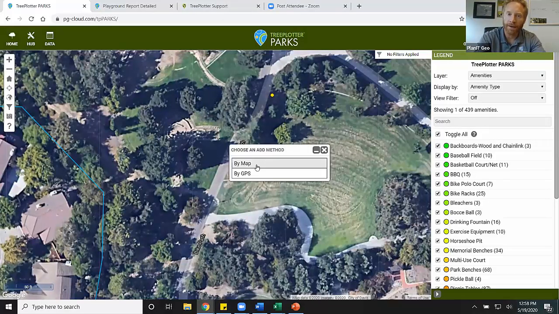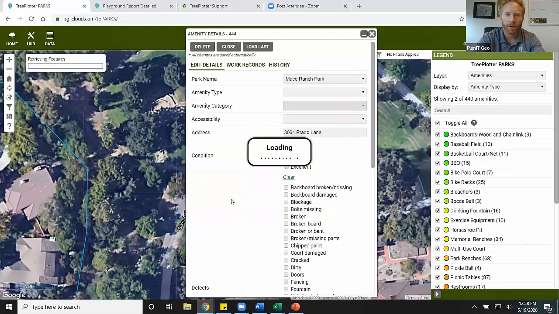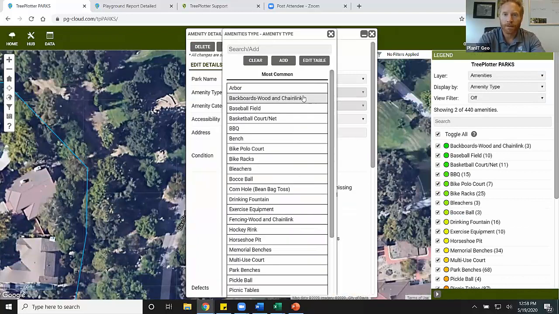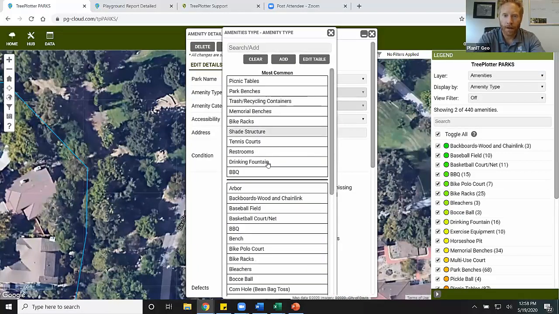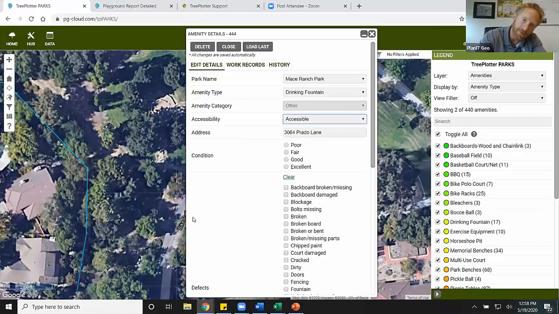So I'm going to click Add. If you have a GPS device, it will talk directly to Tree Plotter, so that's pretty easy. Let's just say we're going to be putting one right here at the corner of this park. So I'm going to go to the type. Let's just pick drinking fountain. It's very accessible. It's right off what looks like a bike path if I'm seeing the map.